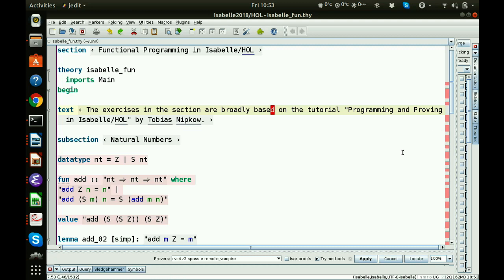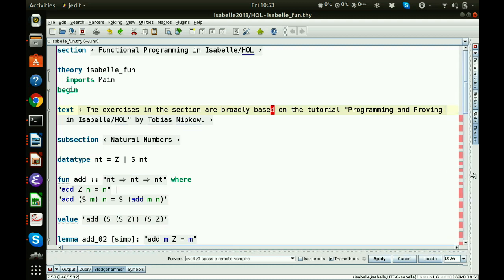I ought to mention that the exercises here are based on a very nice tutorial by Tobias Nipkow, who's one of the original developers of Isabelle HOL, called Programming and Proving in Isabelle HOL. If you'd like to learn more about the foundations of Isabelle HOL, I would really encourage you to look at that tutorial in more detail.